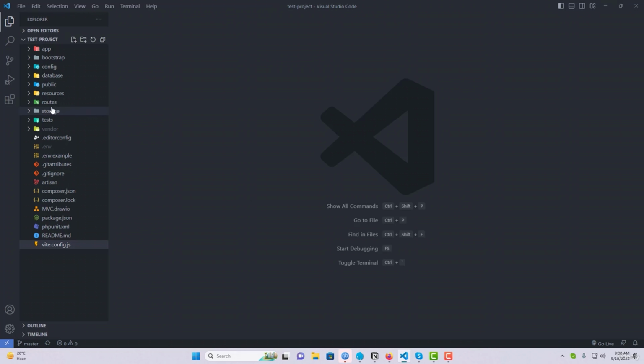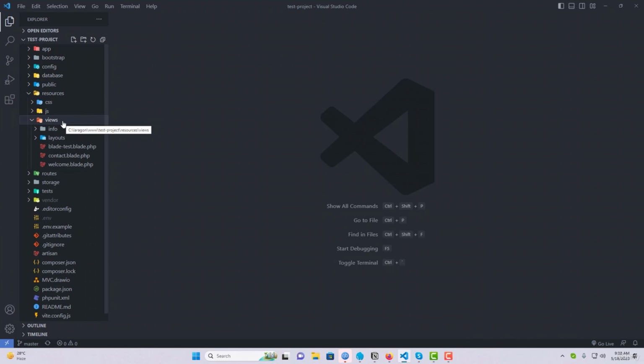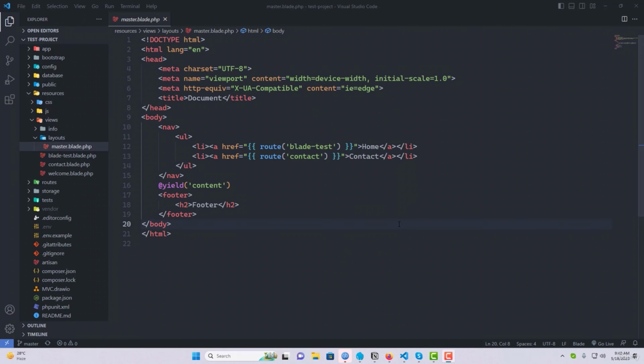Now let's open the resources folder and the views folder. Here, we already created a layout folder, right, which has the master layout, so we can use this one as our master blade.